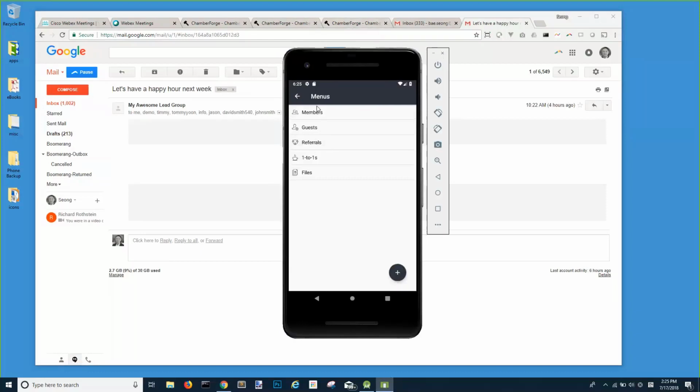And pretty much that covers the very limited features that we have in the mobile app. But the features are expanding. We're working on adding new features. But that pretty much covers everything.